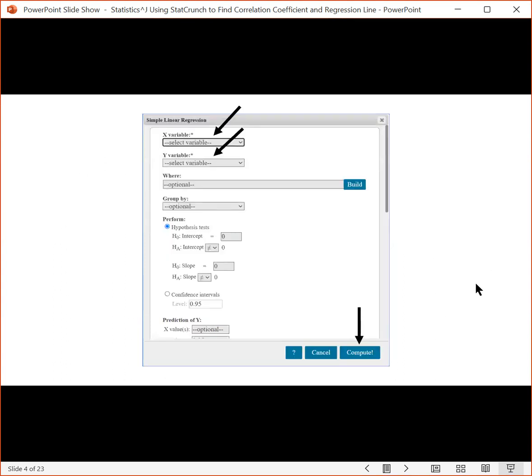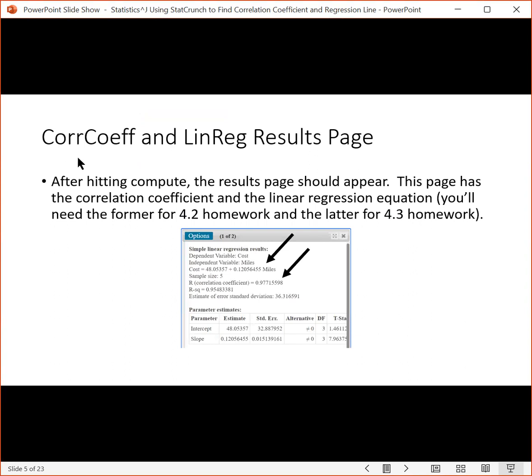The Compute button is at the bottom of the page, so you can see the whole page here. So we've got the two variables and then Compute down here. Once you've done that, you're going to get your results page. The results page contains the correlation coefficient and the linear regression equation. You can see the correlation coefficient is right there and the linear regression equation is right there. And that's all there is to it. You just hit Stat, Regression, Simple Linear, select the columns, Compute, and boom, you've got your correlation coefficient and your linear regression equation.